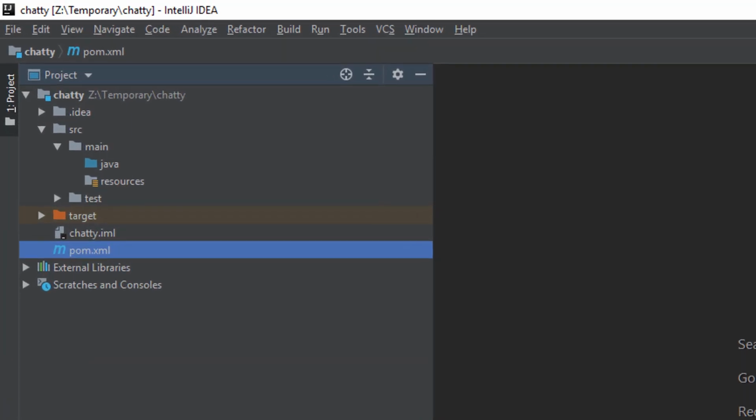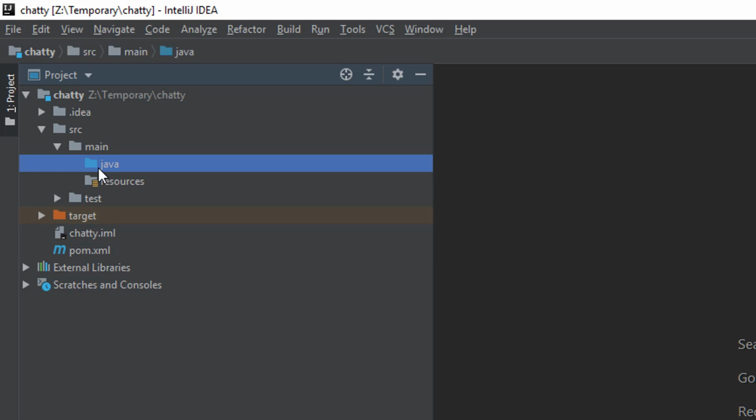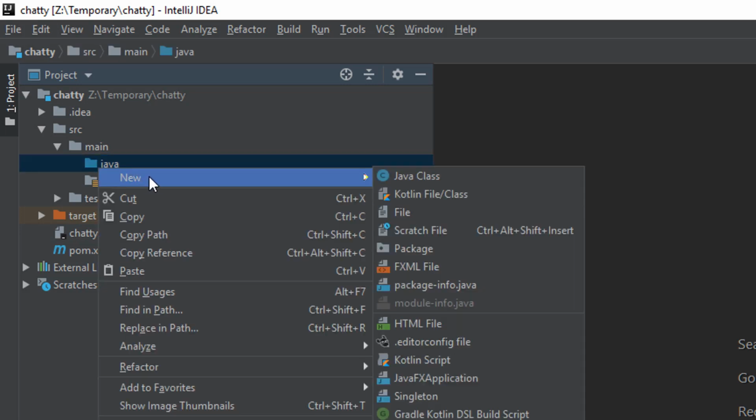Let's navigate through our folders and go to src, main, and Java. The src folder is where the project's source files are stored. Since we're building using Java, we're going to be using the Java folder. Here, we're going to create a class. To do this, we're going to right-click on the Java folder and click on New, Java Class.